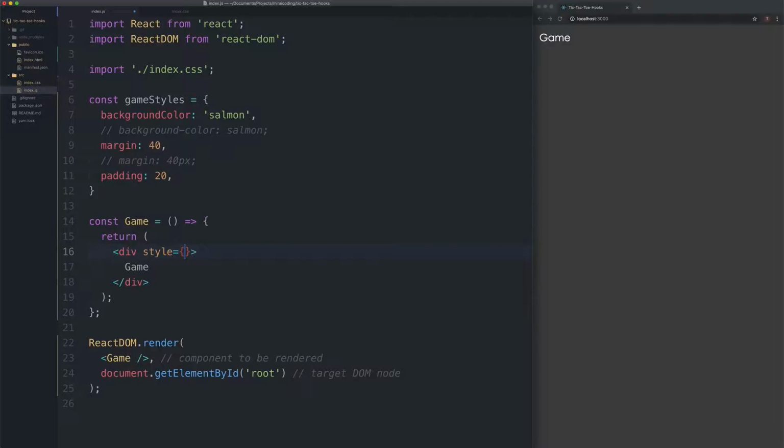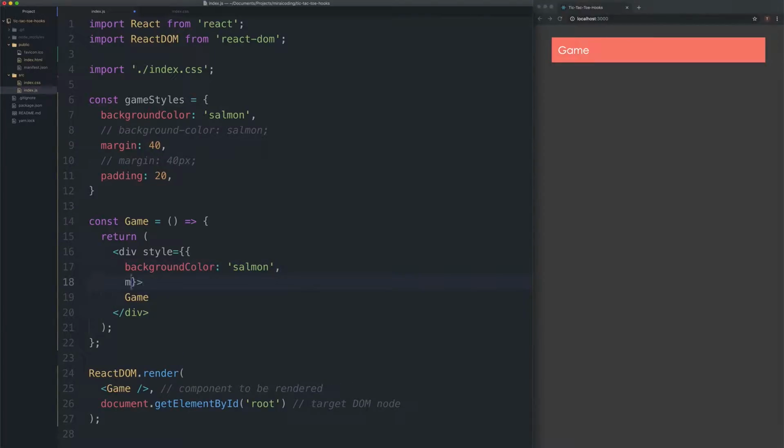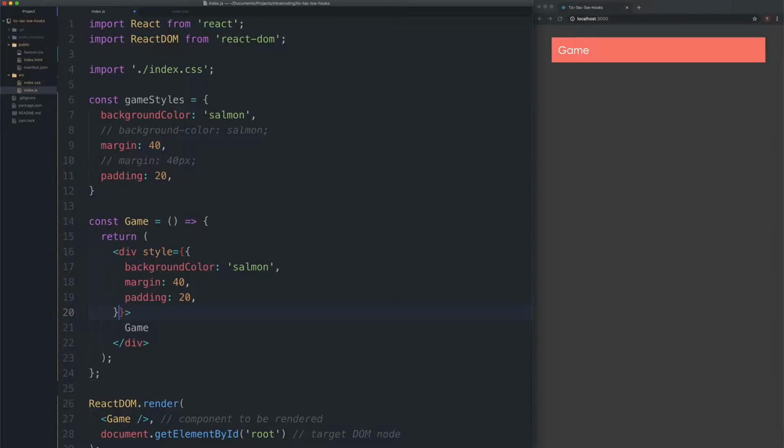We will put our GameStyles variable inside the JSX container, and save our changes to see the effect in the browser. Instead of putting the GameStyles variable inside the JSX container, we can directly put the entire GameStyles object, so we don't need a separate variable declaration. Save the file to see that this has the same effect. We can now delete the GameStyles declaration.